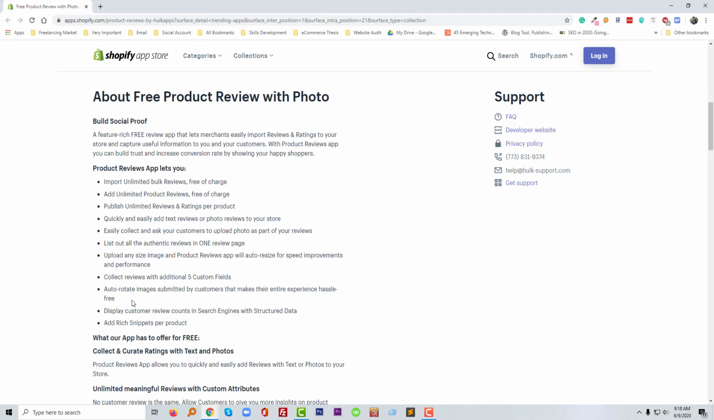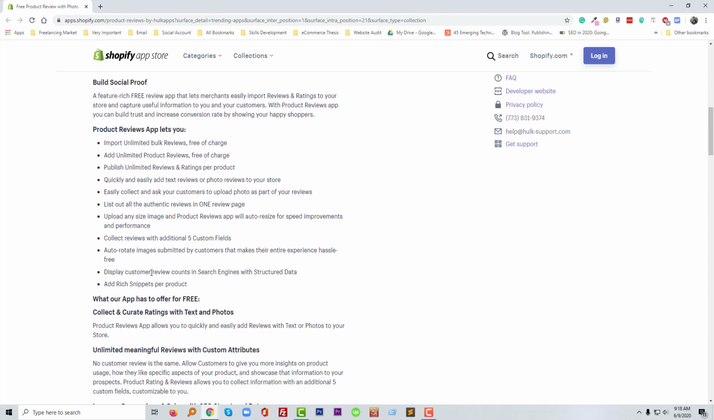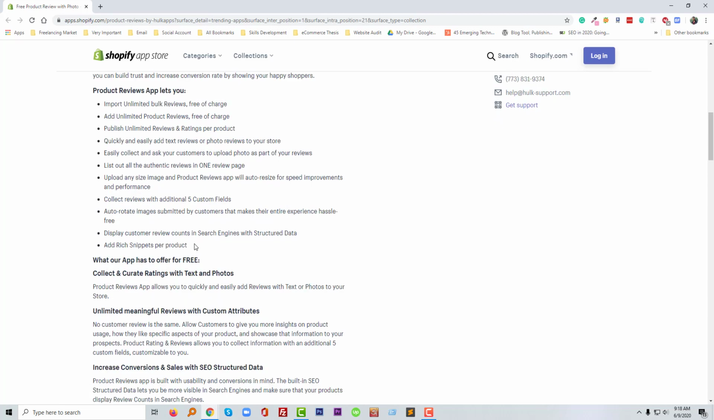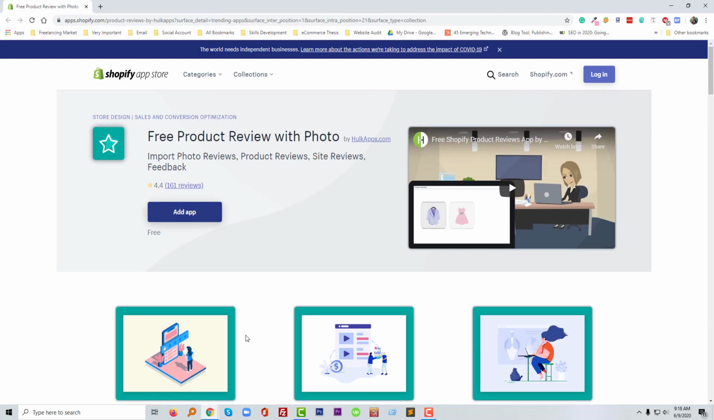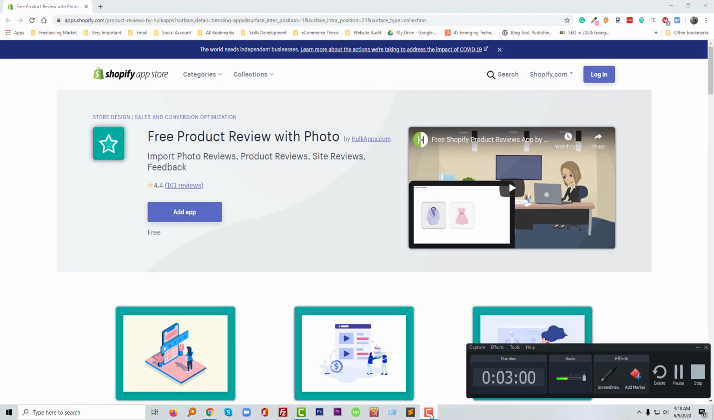Also it auto rotates images submitted by customers, which makes their entire experience hassle free, and displays customer review count in the search engine with structured data that absolutely increases your SEO ranking on the search engine. I can say you should definitely add rich snippets for products, which is absolutely needed for every online store. I recommend it for anyone. So let's start how we can add this app in our online store.